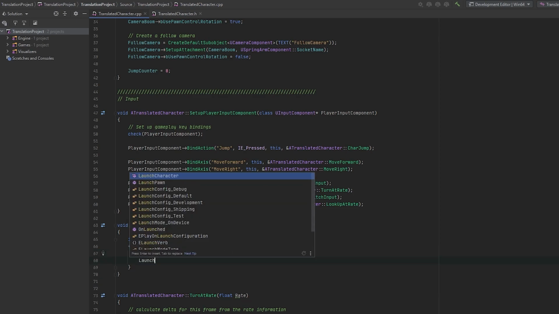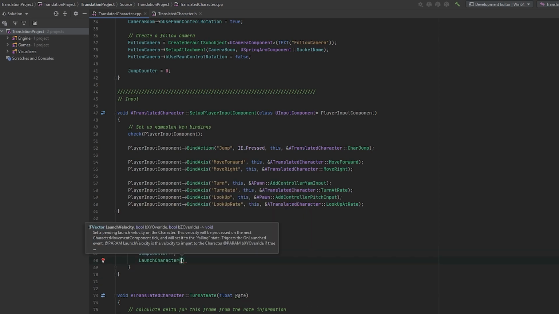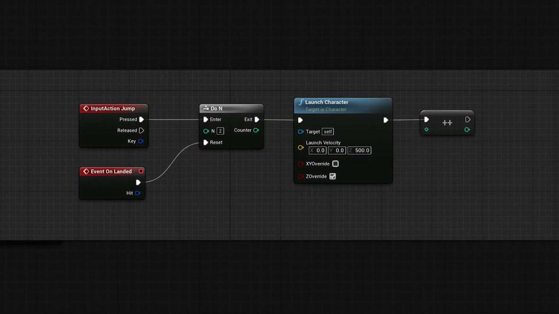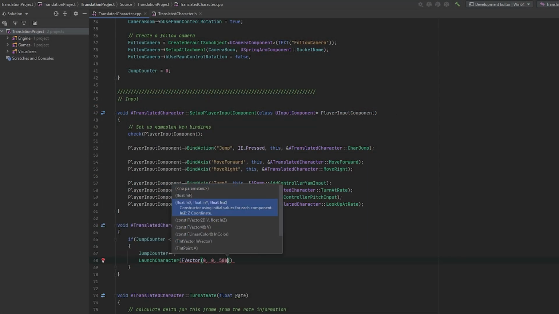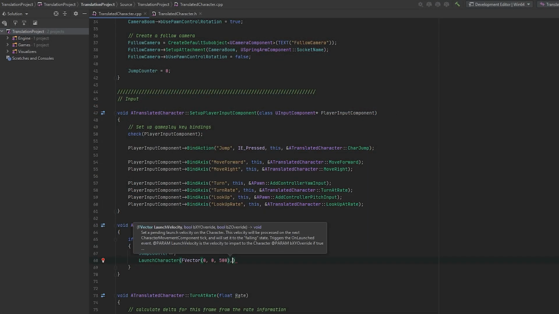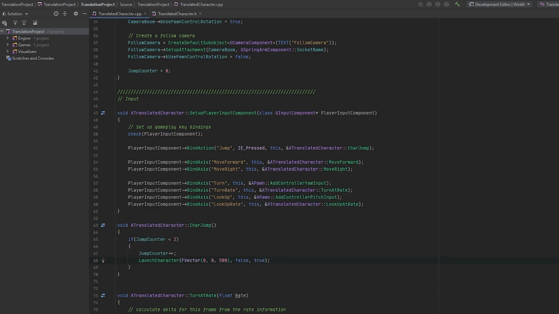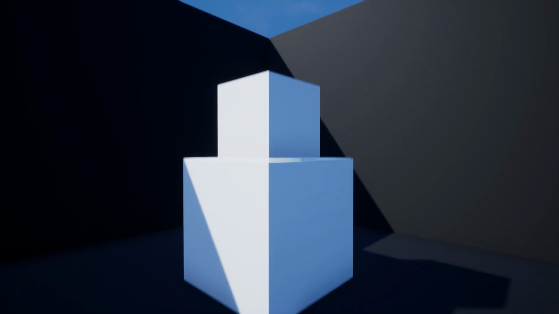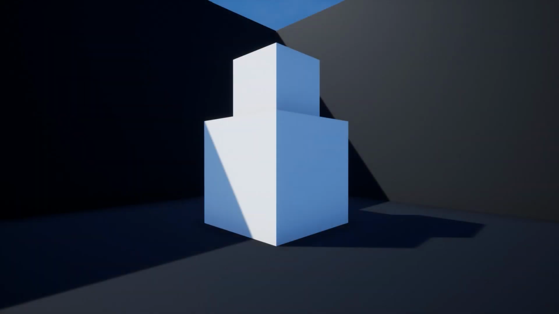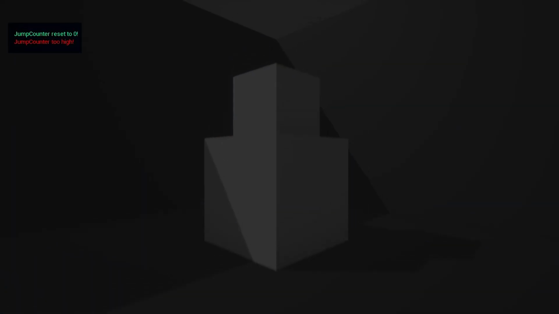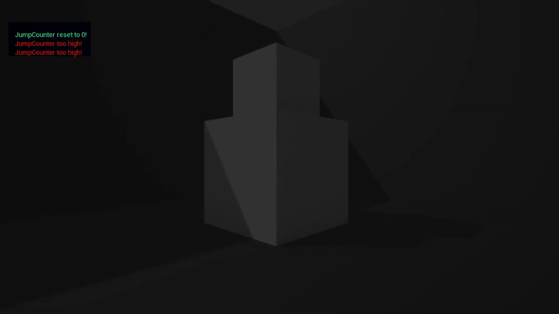Still inside this if statement, to simulate jumping, we can call launch character on the z-axis, just like we did in blueprints. To be more precise, we construct a vector with 500 units on the z-axis and override the z velocity to stop the player from building momentum. Technically, this should work just fine, but the counter never resets, so we need to create an OnLanded function that sets it back to 0.